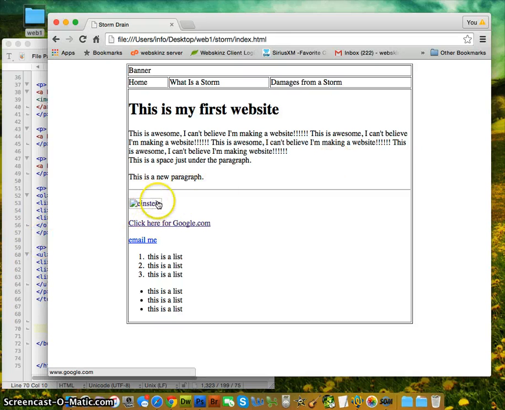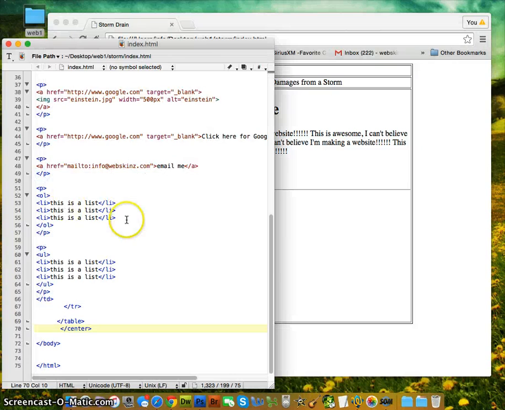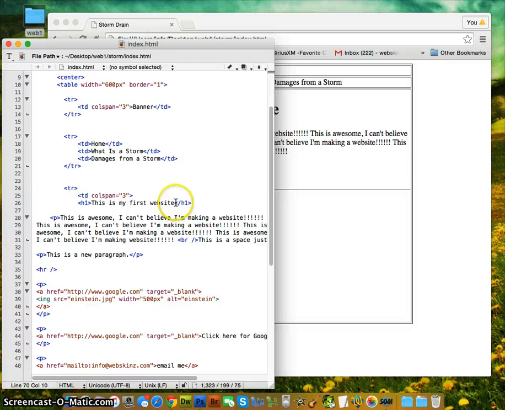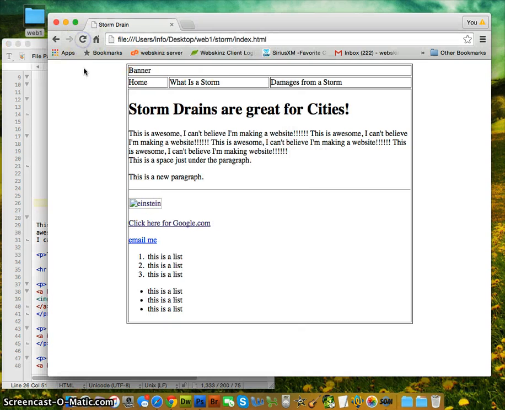So some of these things aren't working, like my Einstein and image. I got my bullet list. That's okay. We'll just keep that there for now. Let's come back up to the top up here, and where it says this is my first website, I'm going to write storm drains are great for cities. And Command S to save. Let's see. Storm drains are great for cities. Great. So now we're going to put a banner in there, and we're going to put navigation.